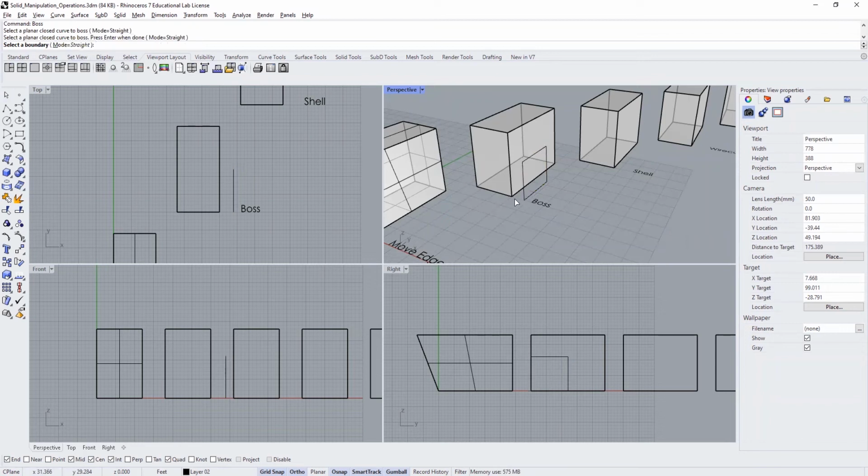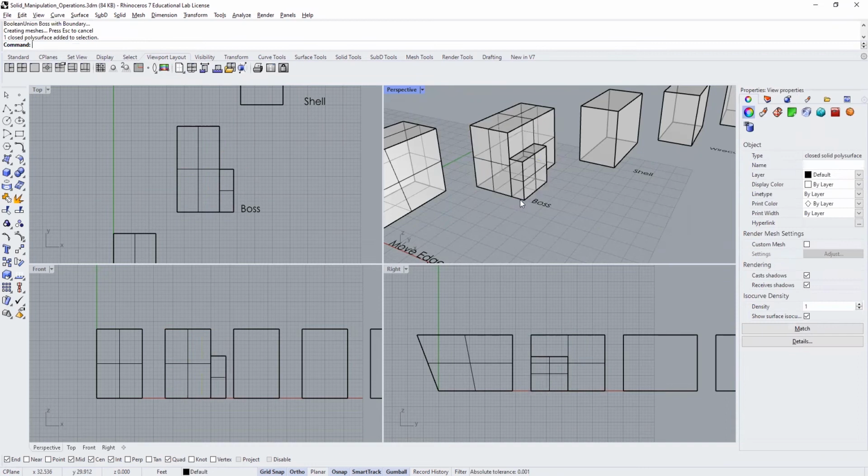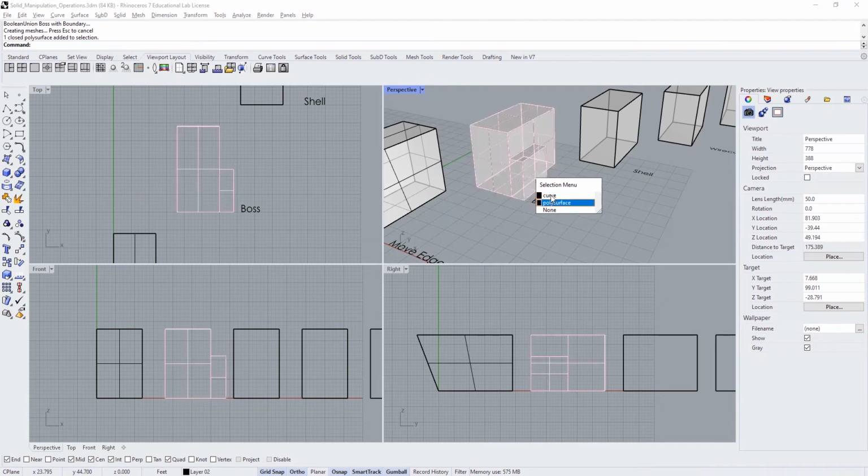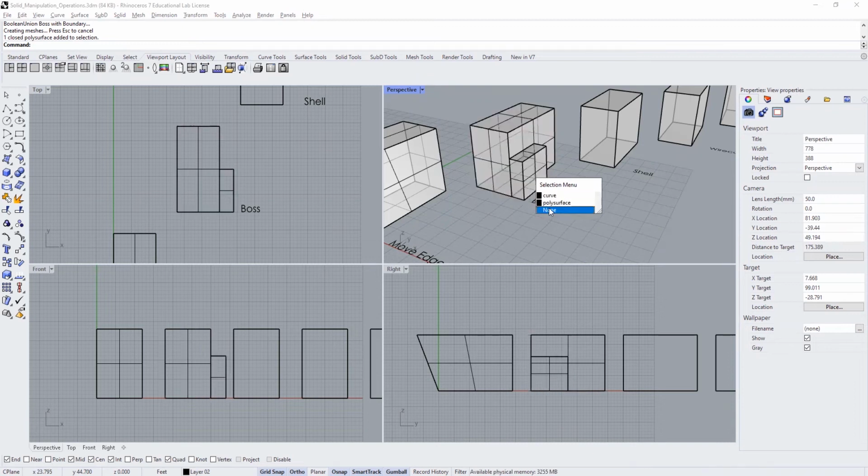And then it's going to ask me to select a boundary. So I'll choose this box. And as you can see, it's kind of filled in the space between the rectangle, which by the way is still present. When I click on it, you can see it's asking me what do you want to select, the curve or the poly surface? The poly surface is this 3D object. The curve is the rectangle that I started with.